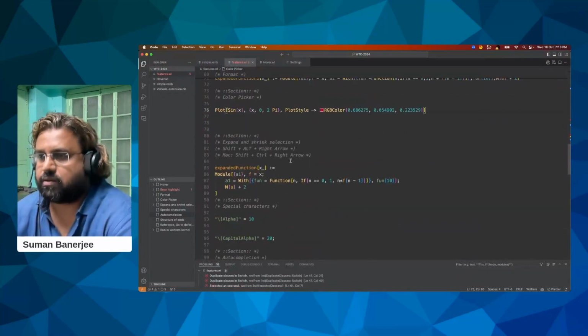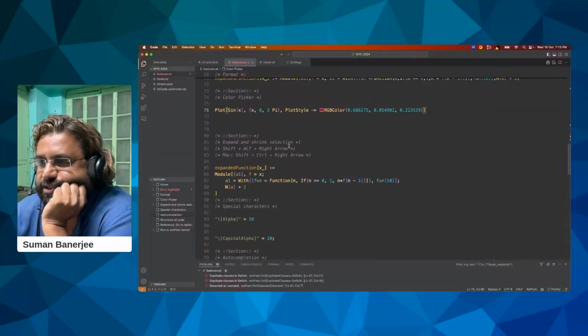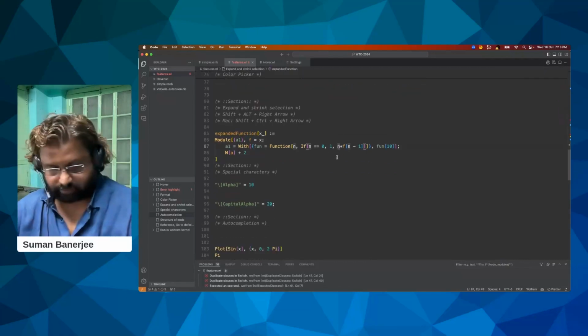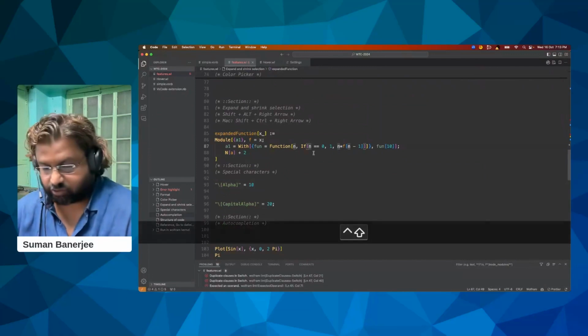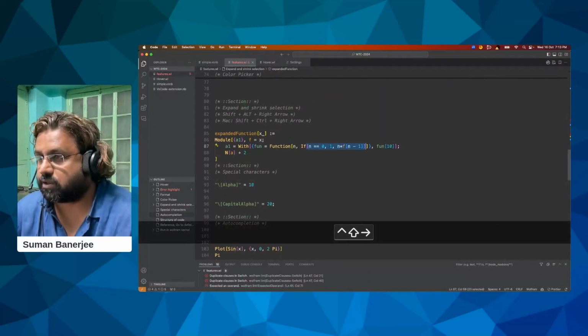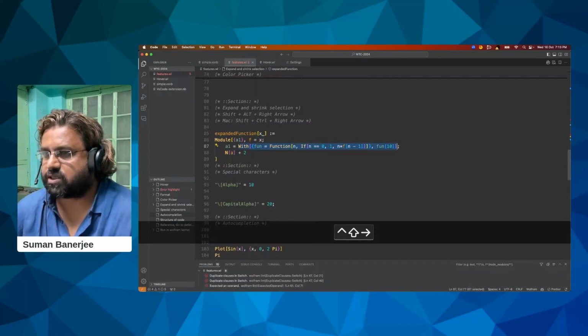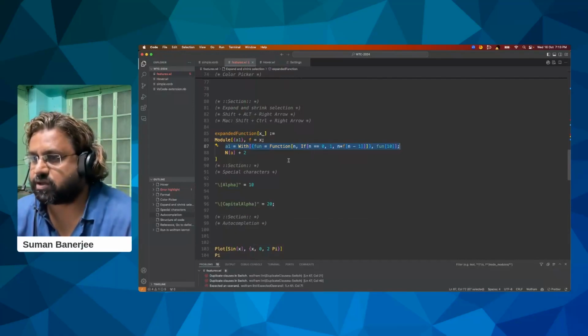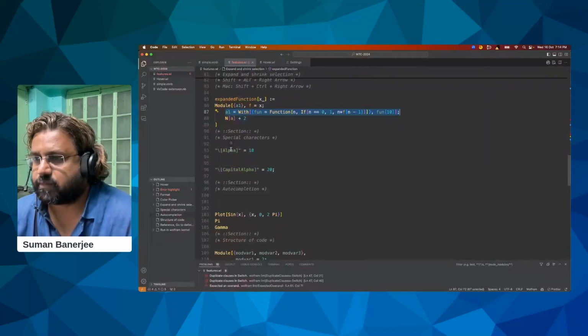This is the expand and shrink selection, like the multi-click in the Mathematica front end. This is Shift, Control and Right Arrow key. See, one expression you can select, and then you can also deselect the expressions. So this is a nice property. If you have a big expression, you can select and unselect. These are special characters.